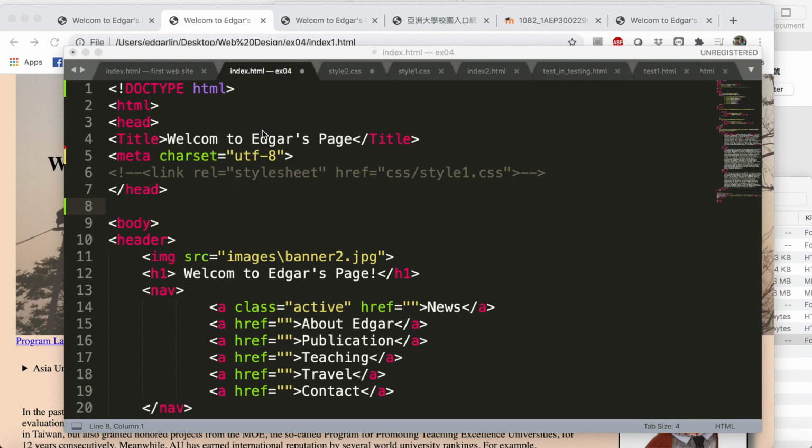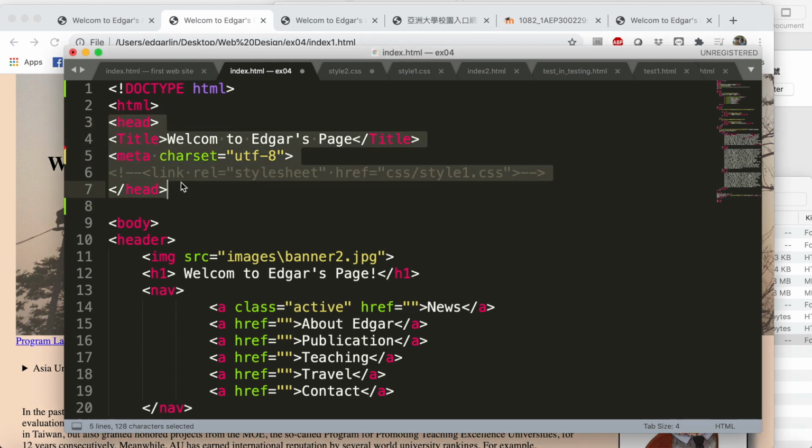Okay, so basically in the HTML we have two major parts of the HTML code. The first part is the head, so we can see a head here. We write the information of this web page in the head part. So in this example, there are two major pieces of information. The first one is the title. Well, I said title here, and the second one is the encoding method.